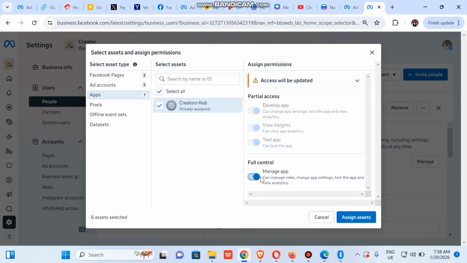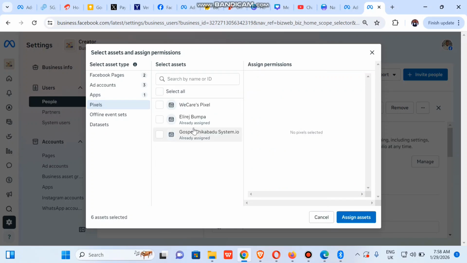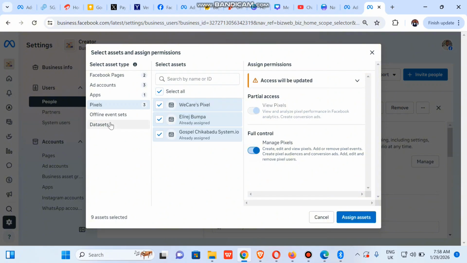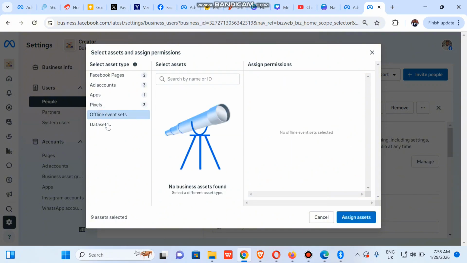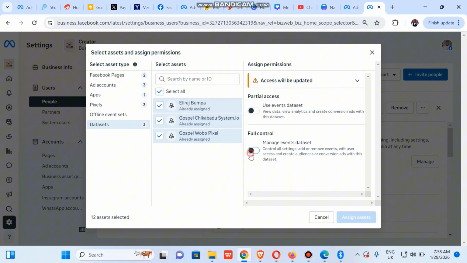Okay, so let's just assign it. So assign pixel. You could also assign pixel if you have any pixel. So you can see, just select all and full control. Offline event set, if you have data sets, you assign yourself. Click on select all and full control. Then you click on assign assets.